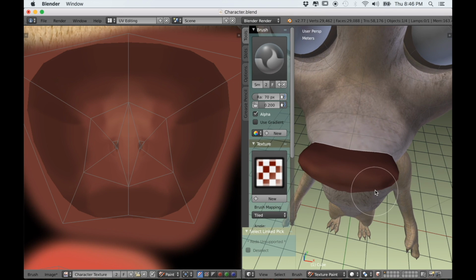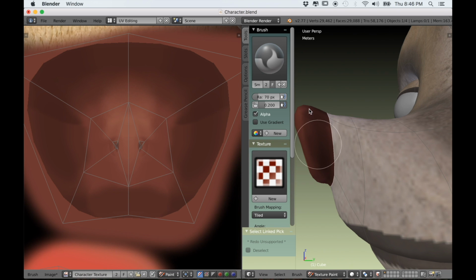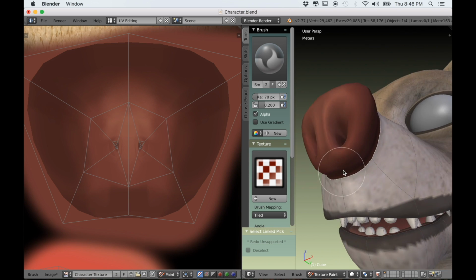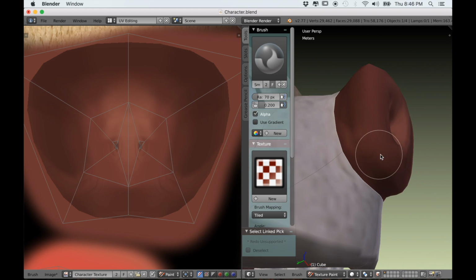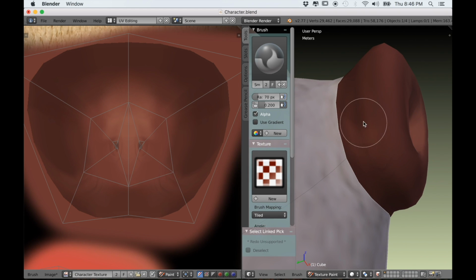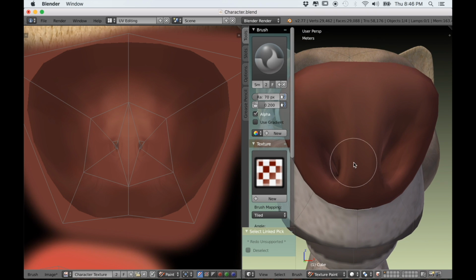So now I've switched to the smudge brush. And I'm just going to run everything together a little and soften it up. And again, it's going to get a little bit of a bump map too. So that will be a little more extra detail as well.